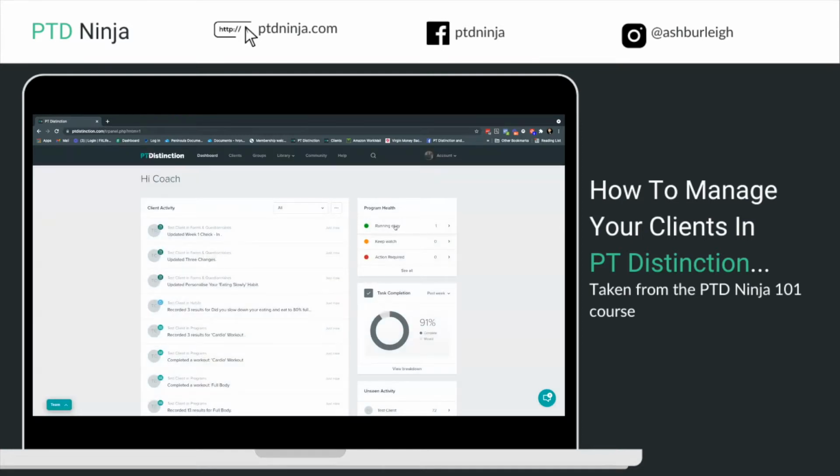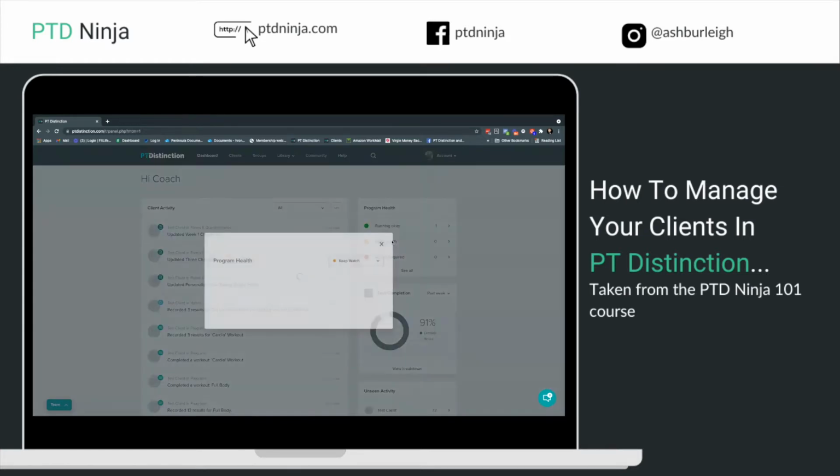So running okay basically means a client has a program with workouts that are scheduled in their account. Keep watch means that a client's scheduled program is coming to an end. So 1 week before the scheduled program comes to an end, the client will move from the green to the amber. Keep watch also shows you any clients that have programs added in that are not scheduled. And if you click on the keep watch bit, if you had a list of clients in here, it would say scheduled workouts coming to an end, or it would say running unscheduled workouts. So just to remind you to keep an eye on it, that you may have to put new workouts in for them in the future.